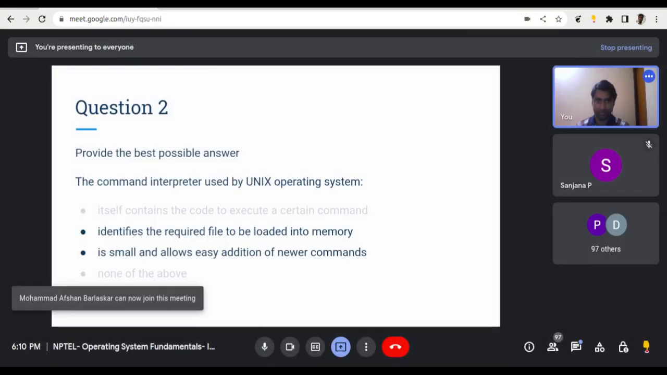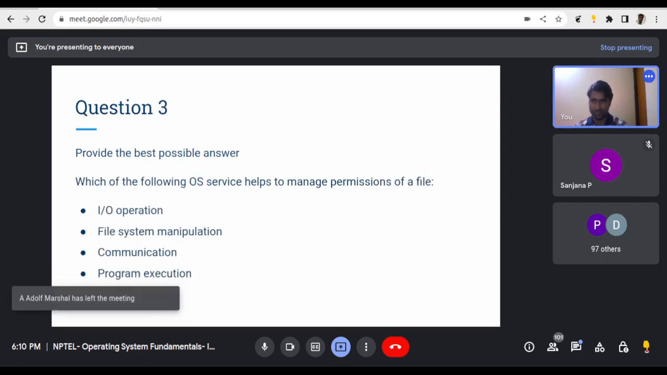And of course the command interpreter itself does not contain the code to execute for a certain command. For example, I told you in case of copy, the code to execute when the copy command needs to be run is not present in the command interpreter. There is a separate file for that, and the command interpreter simply searches for that file and then executes whatever is written inside that file, right? So these two are the answers. Let's move on to the next question.